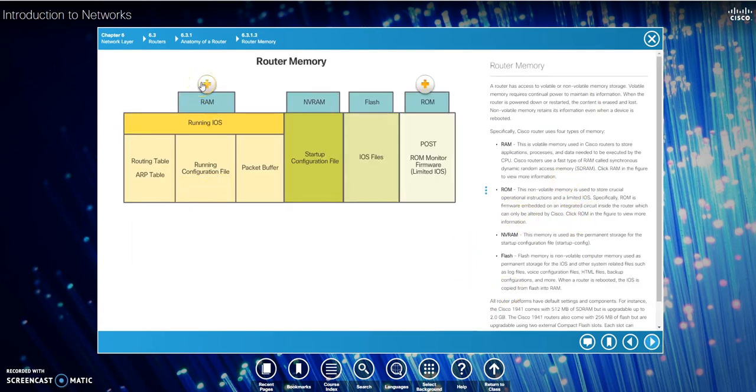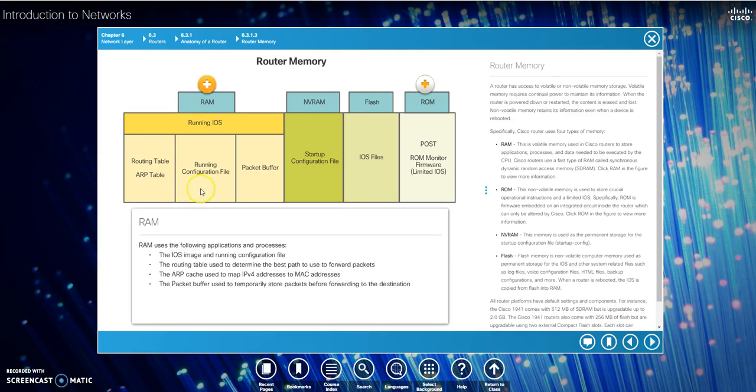Now, memory works a little bit differently than what you're used to on a computer. RAM is where it stores the running configuration and the running IOS, I should say. And we'll start over here. Startup configuration file: this is the file that tells you how the IOS is supposed to work. This is where the IOS is, right here, in the flash. On a computer, the IOS is on the ROM, over here. In this case, on the flash.